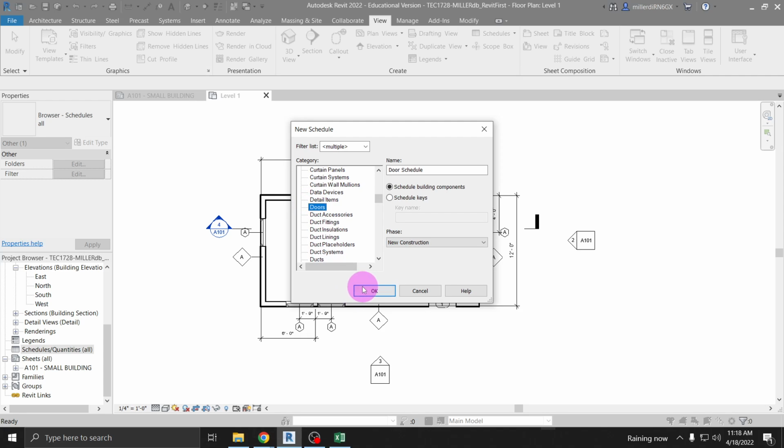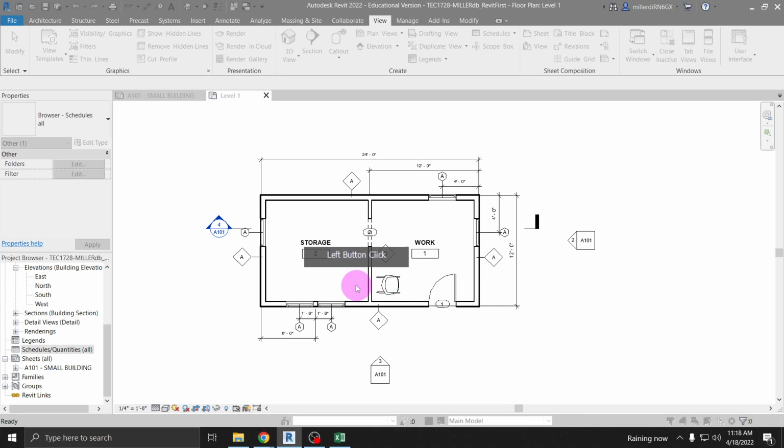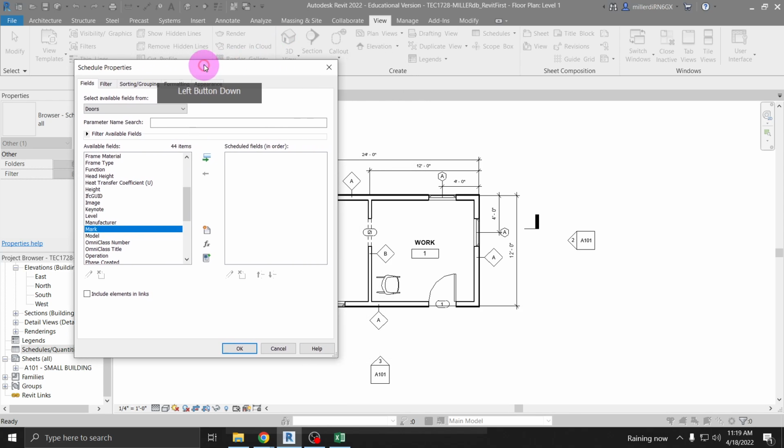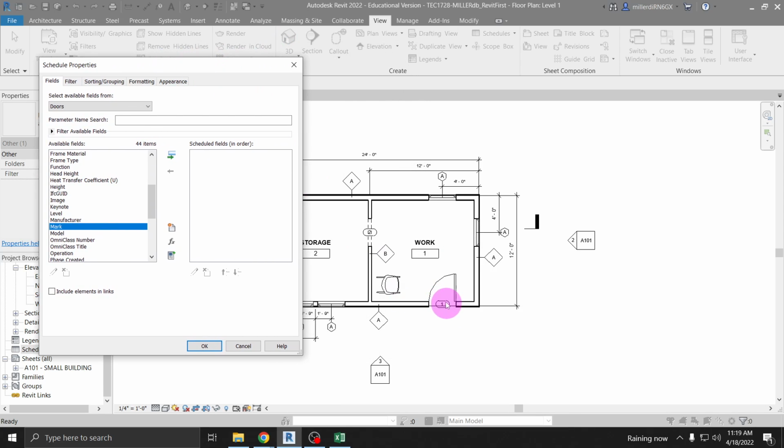So I'm just going to say that I want to make a schedule for the doors, and click OK. And then it's going to say, here is all the information about doors that you can use in your schedule. So then we can go through and determine what we want in there. We always want to know the mark. The mark is going to be what it's tagged with. So if I just scooch this over, this is mark 1, this is mark 2, versus with the windows, it's just saying that they're marked with the letter A.